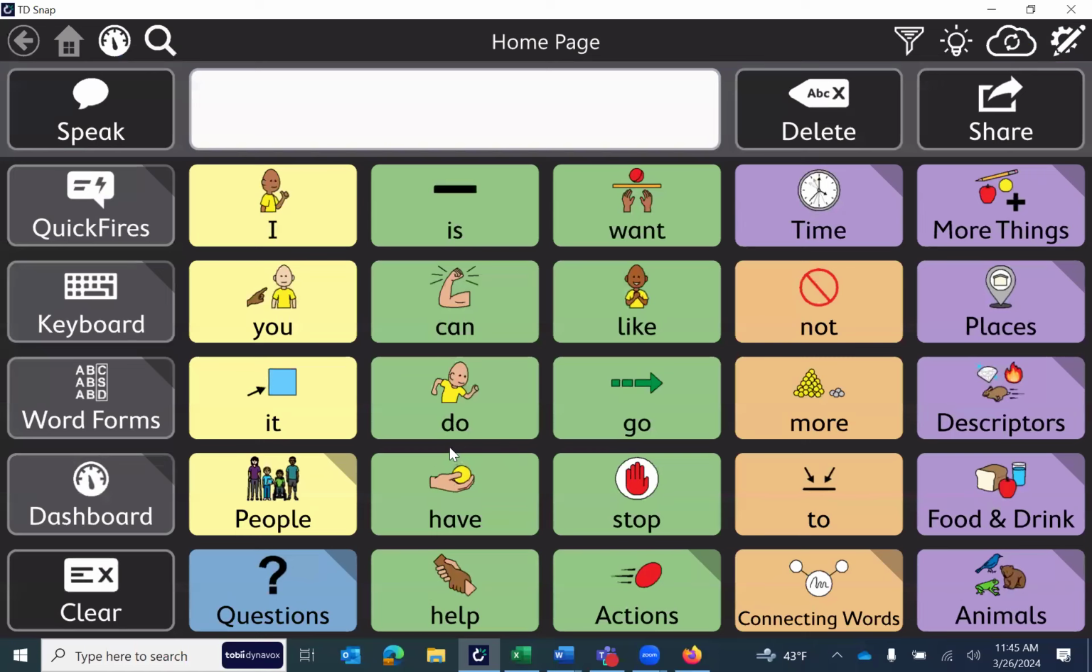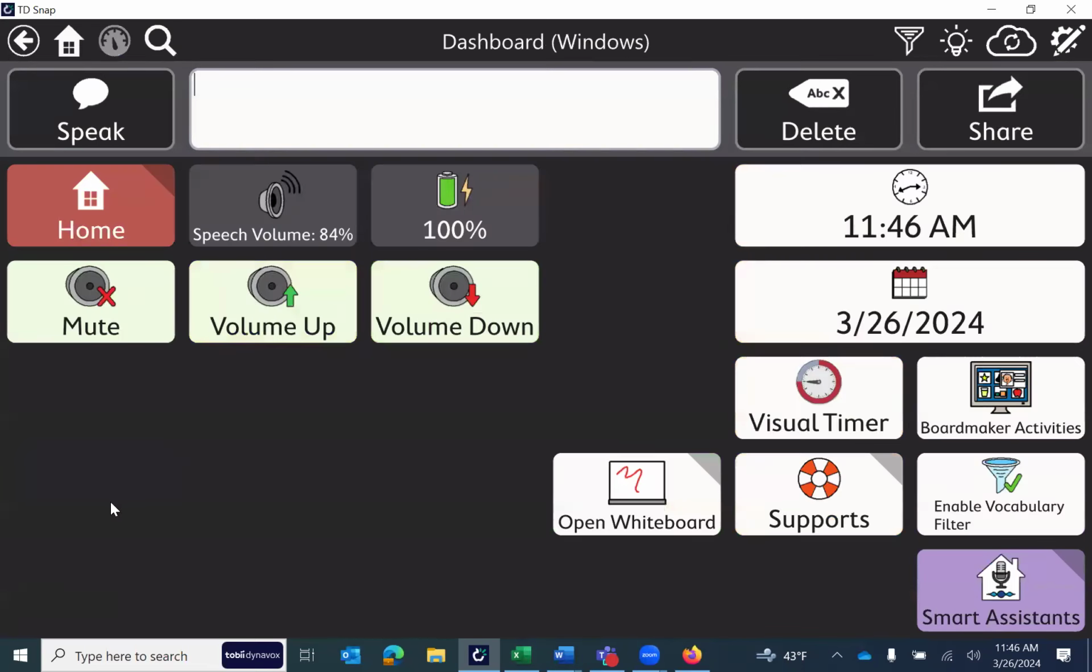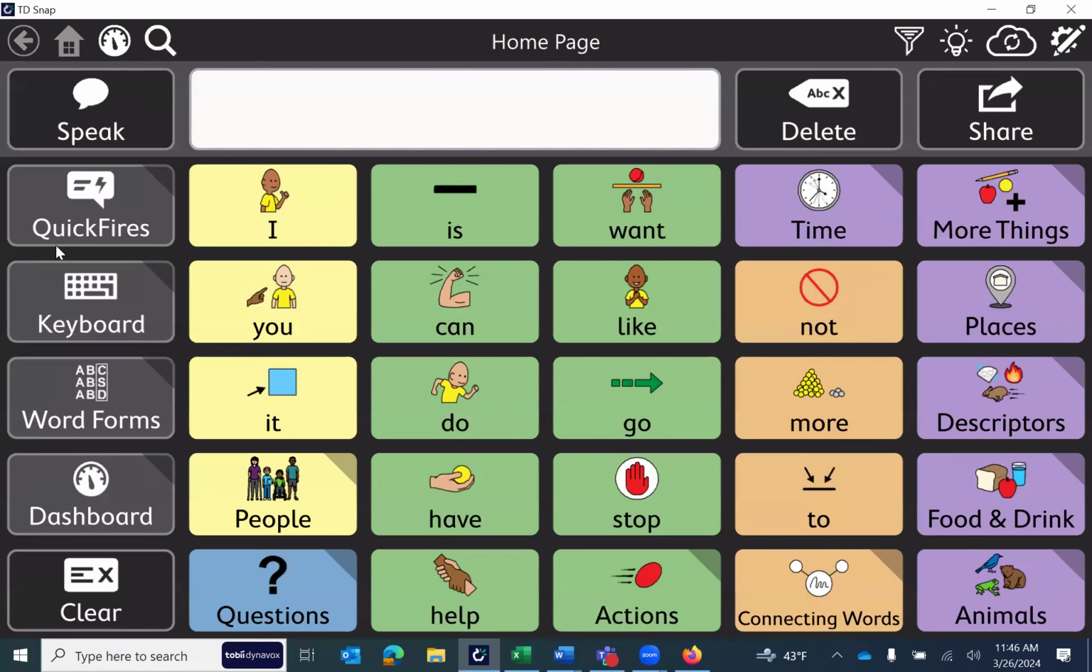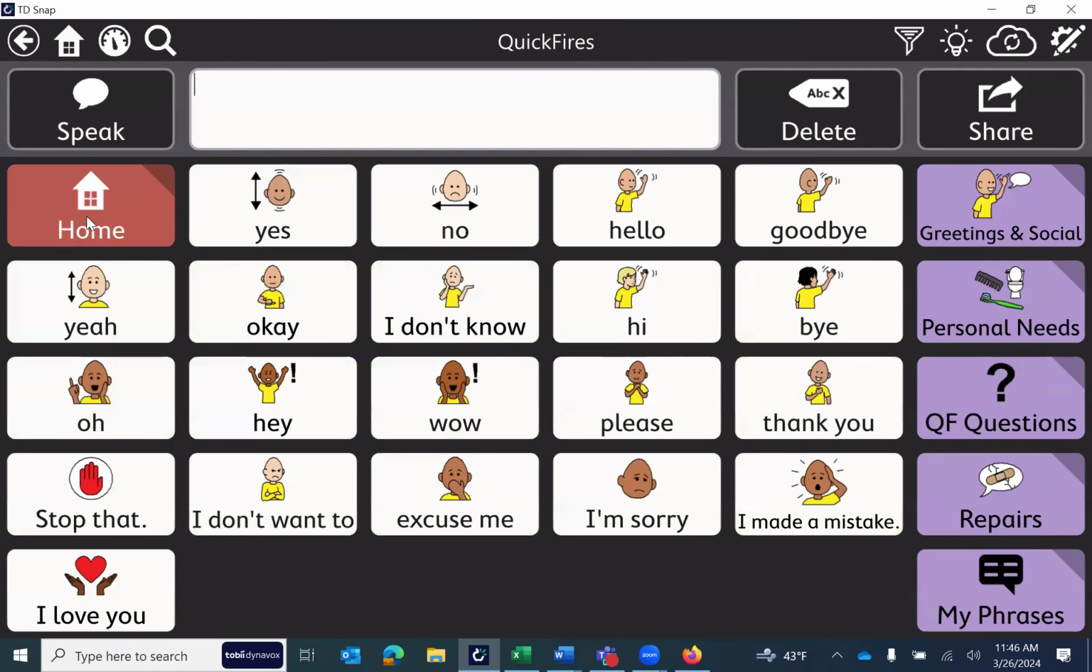I'm going to go out of edit mode to talk about where we want to link these topics. My default is to link them on the dashboard, so we can make a link to the topics pages here. Some people prefer to link them from quick fires. This is really up to your discretion. Wherever you choose to link the topics pages, you'll go into edit mode. So let's say you do decide to link them under quick fires.